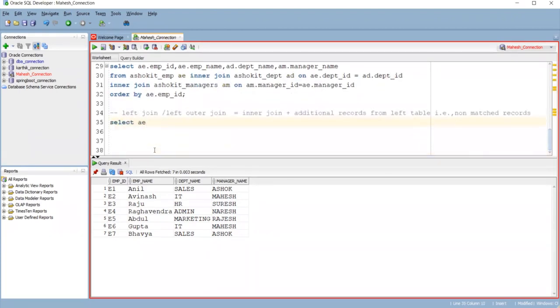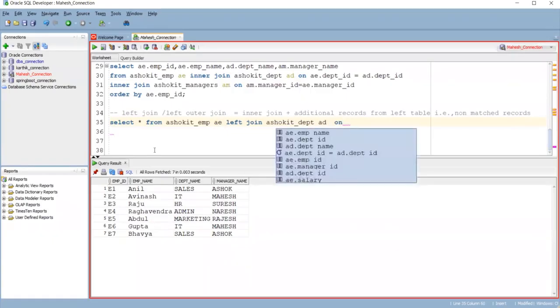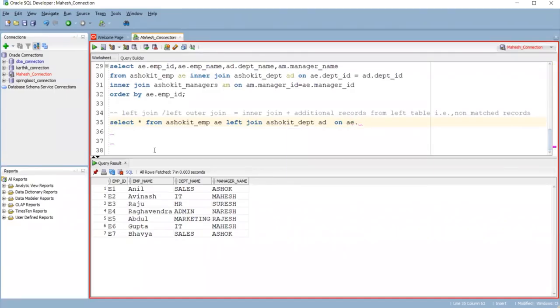Select star from Ashok IT underscore employee left join Ashok IT underscore department AD. And this one is AE. Immediately the join condition: AE dot department ID equal to AD dot department ID. Tell me how many records you are going to get, sir, now?